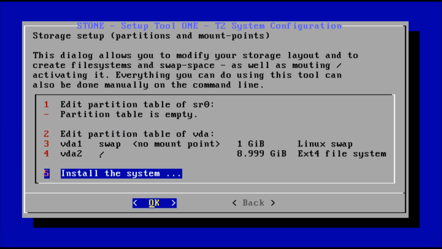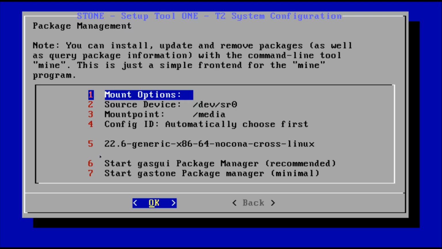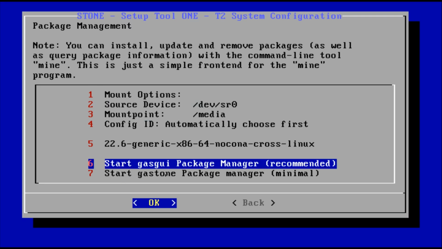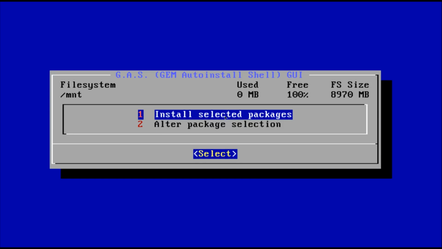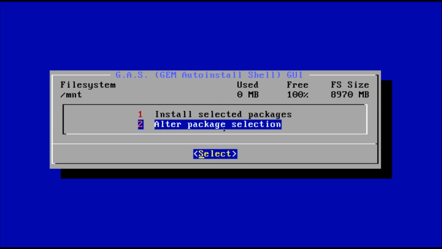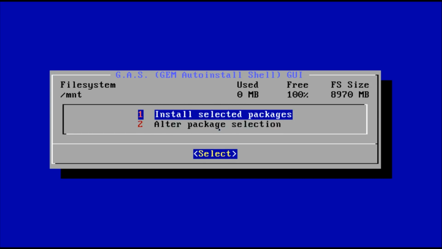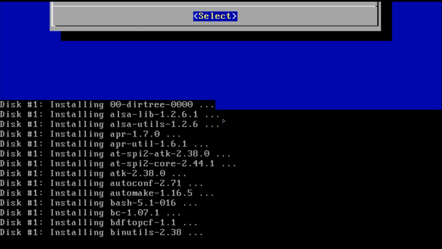So now let's install the system. Hit enter and go to the recommended one. You can do the minimal one and start the package manager. I'm going to hit this one. Okay, I'm going to do a full install and install selected packages. You can alter the selected packages, select what packages you want to install, but I just want to install everything, and hit enter.